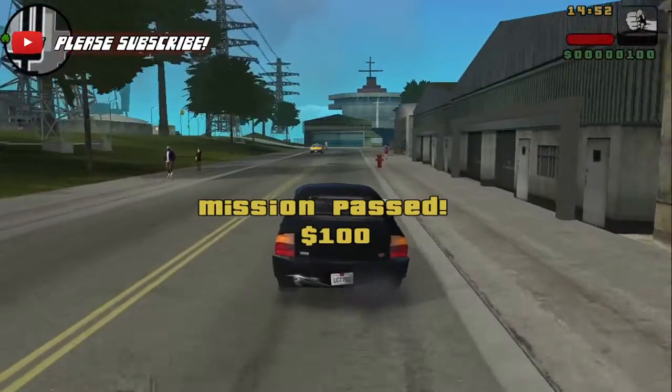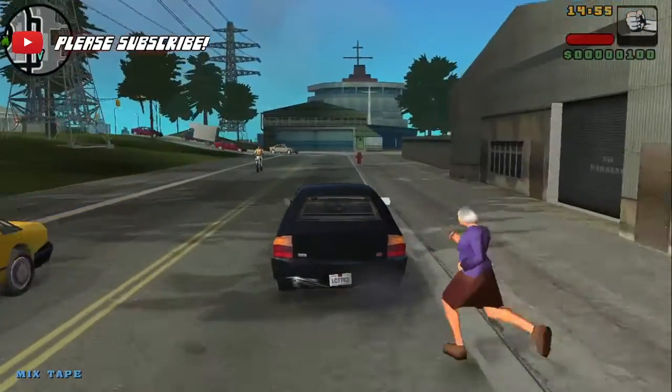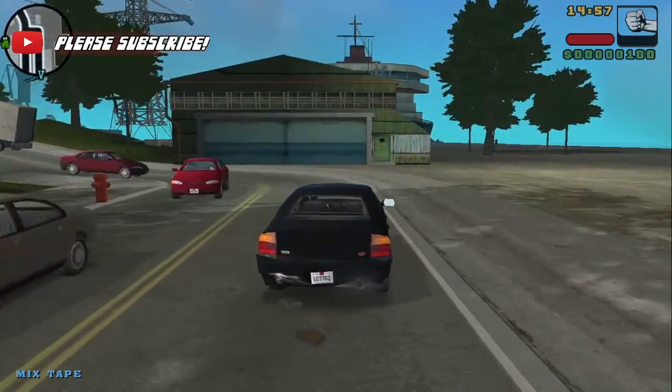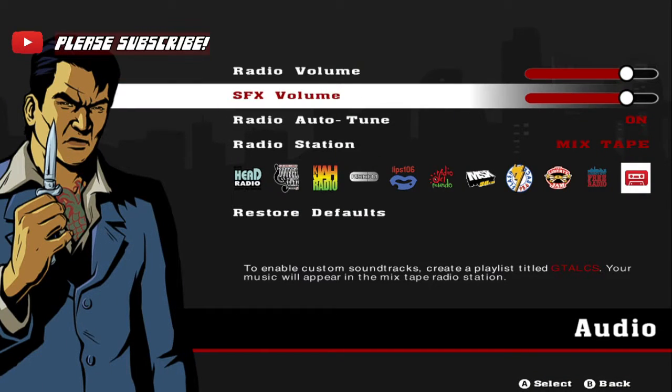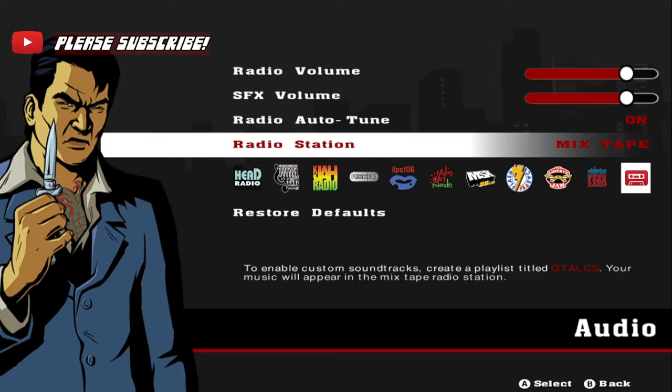So that's the completion of the first mission. We have a mixtape, which is if we go to the pause and we go to options and audio, then there is something down there, the bottom text under restore defaults. To enable custom soundtracks, create a playlist titled GTA LCS without any spaces, like a playlist called GTA LCS. Your music will appear in the mixtape radio station. So technically it makes use of your phone's music playlist called GTA LCS, and it will play from there.